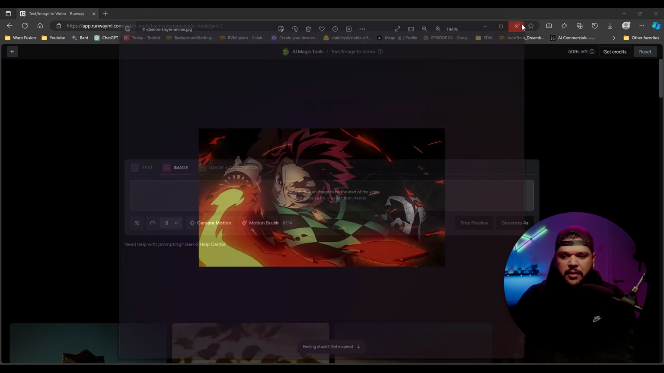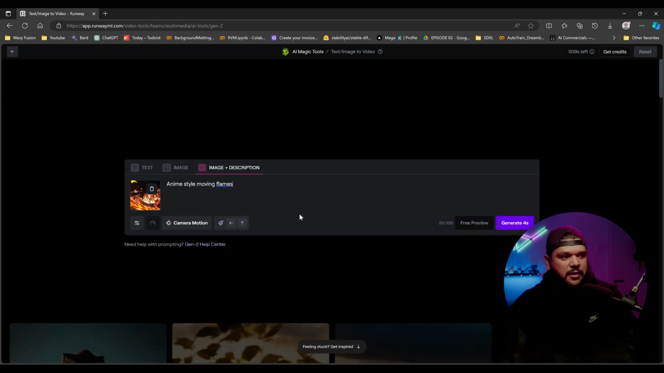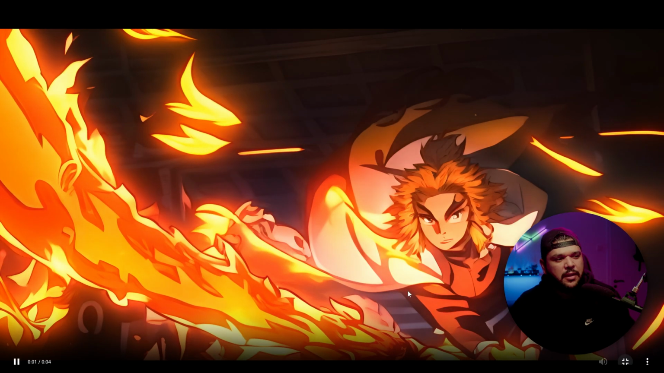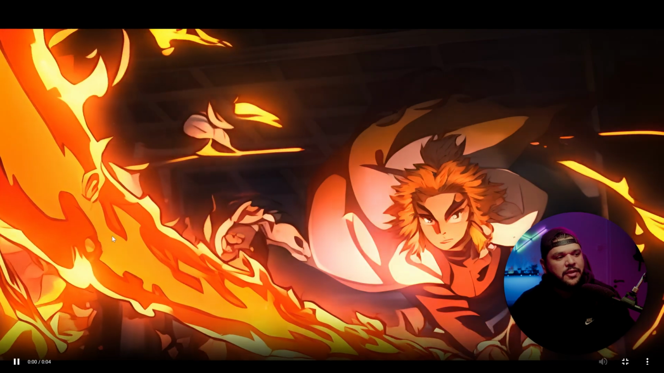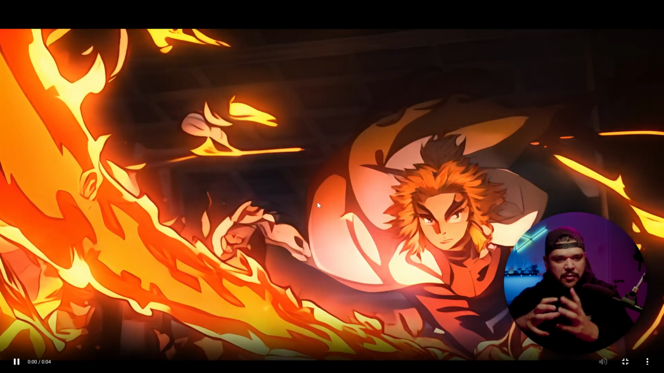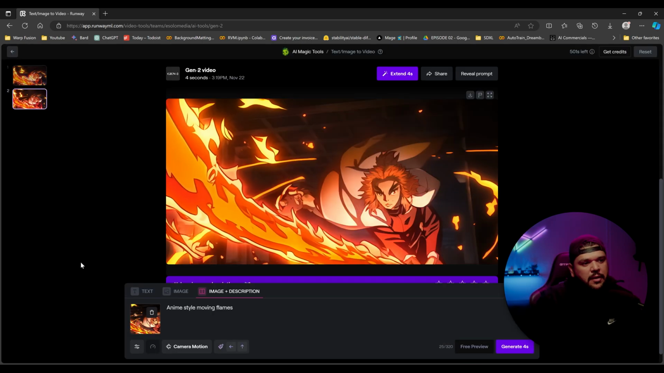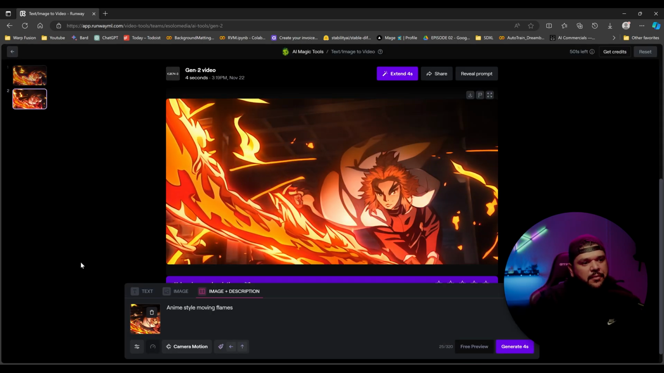So let me try this. Let's get this flame here. I'm very curious. And then we also want it to move up slightly. Okay, anime style moving flames, generate. It's not really that great. I think it's trying too hard to do it realistic, and so it's kind of conflicting. Maybe it's just taking over too much and I just need to make these a lot smaller. This is a little bit better, I would say.